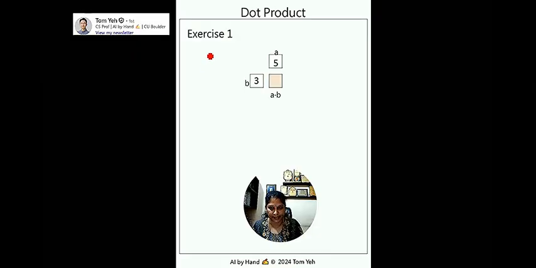Dear friends, before applying this dot product using Python, let me just use a simple step-by-step exercise to really understand how the dot product works. Let's begin with exercise 1, taken from the book AI by Hand by Professor Tom.